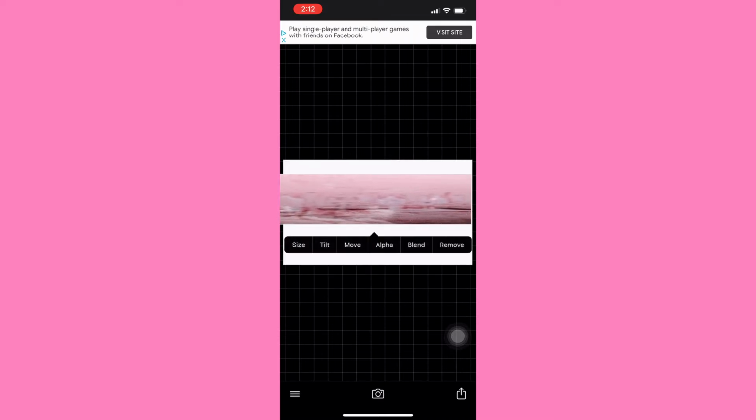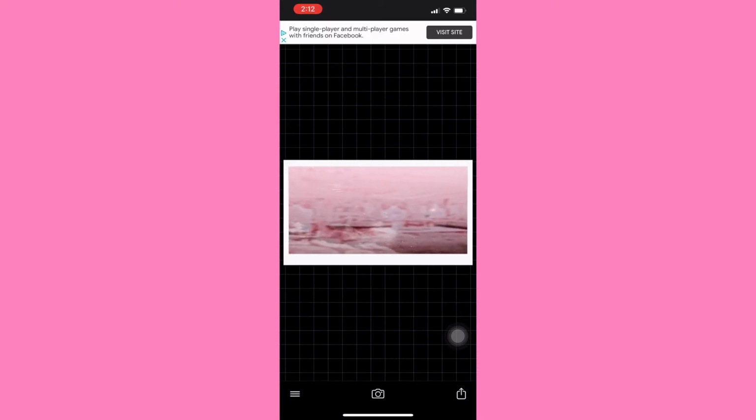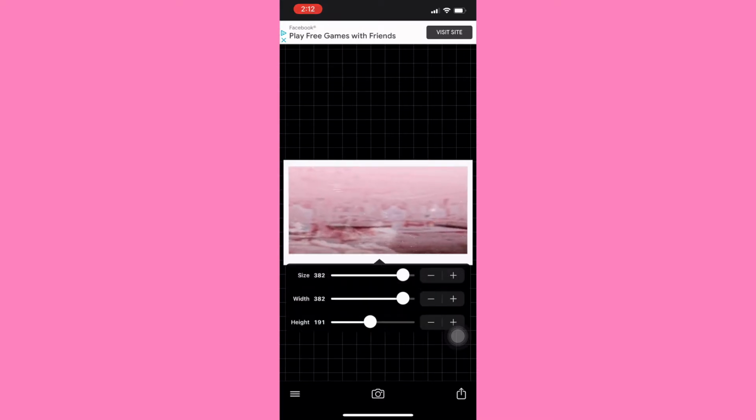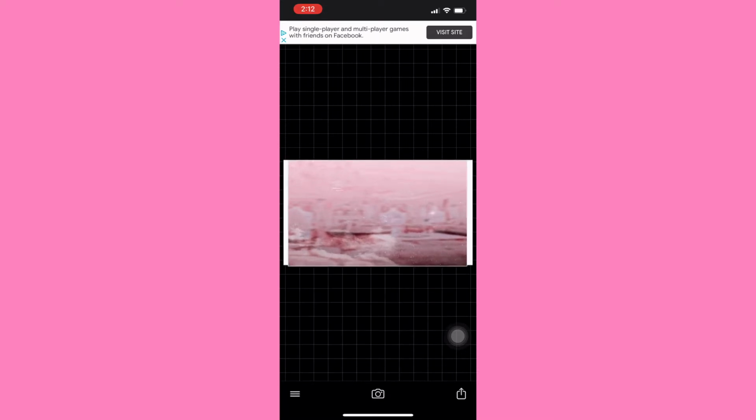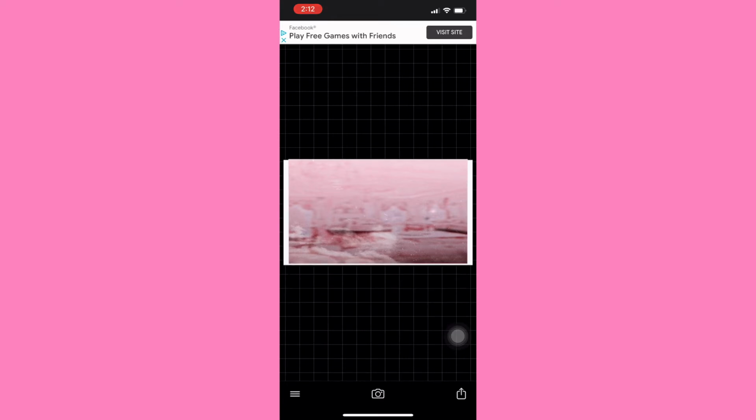It took me a minute to just get this the right size because I wanted the height and everything to be perfect. But yeah, just make sure it's even, or to your liking. Alright, so as you can see, it really took me a little minute to get this right.